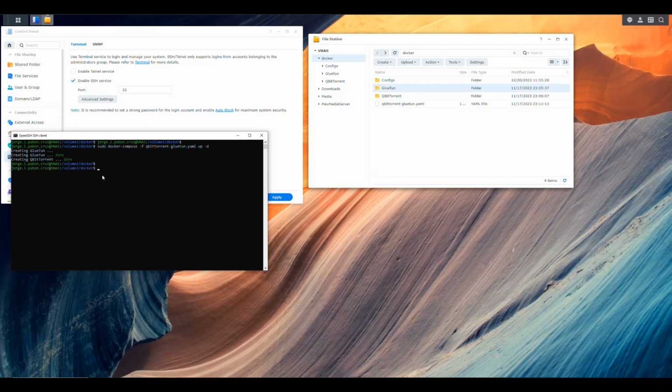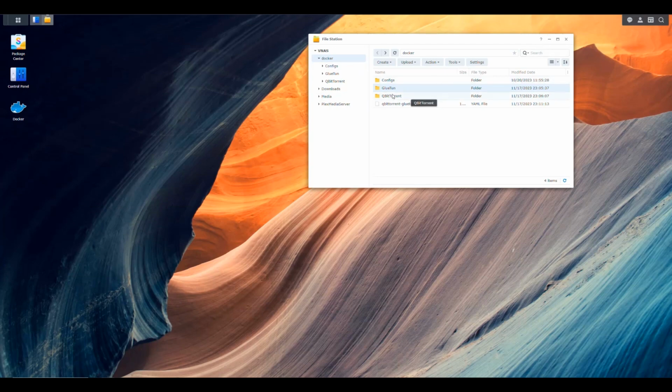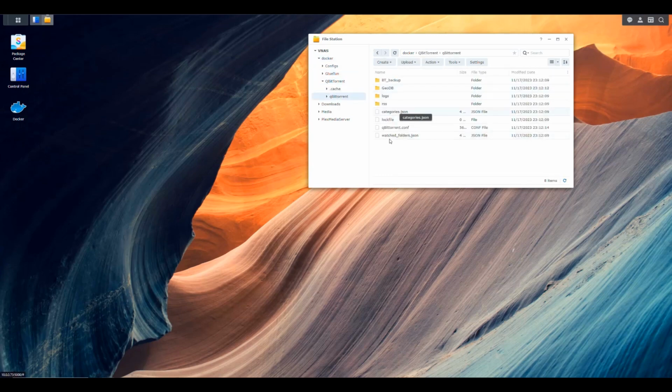And it's done. So now everything should be done, should be working. So let's go really quickly into the interface here and check here with GlueTun. We only have that file there. QBitTorrent has all its stuff here, which is good. So everything's looking fine here. Means the container's running fine.